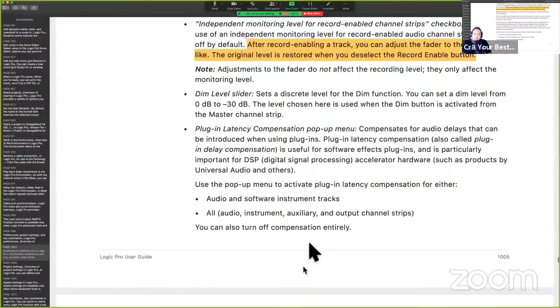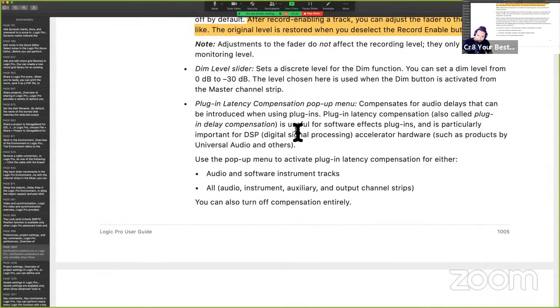Let's look at plugin latency. We talked about latency, delay, crackles, and pops. So what is plugin latency? Compensates for audio delays that can be introduced when using plugs. Plugin latency compensation, also called plugin delay compensation. That's good to know. I didn't realize there was another name. Is useful for software effects plugins.